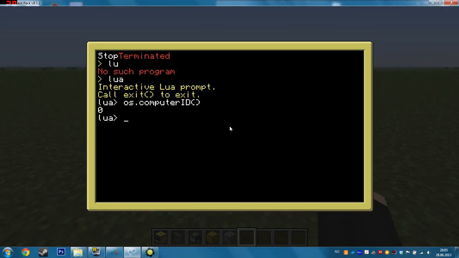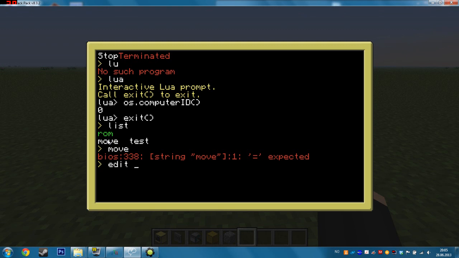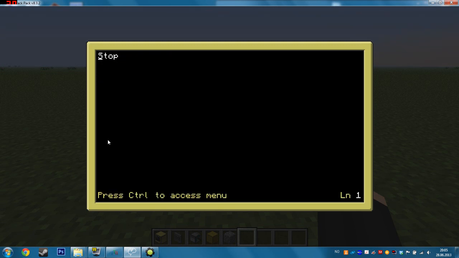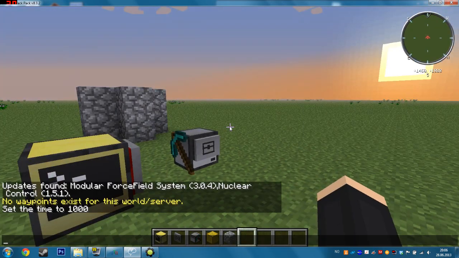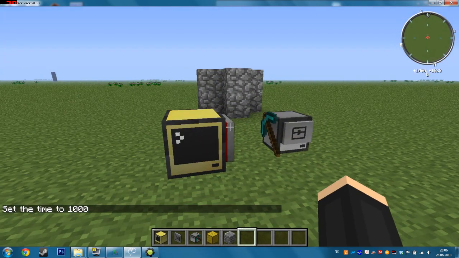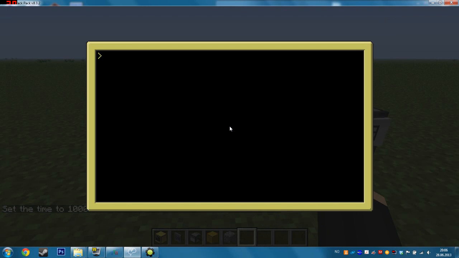And as you can see, we can exit Lua here, and we can take a list, and you will see move will appear as a program here. So I can press edit move, and you can see I have stopped there. So both the J and GameMaker program and Computercraft are able to change that file.